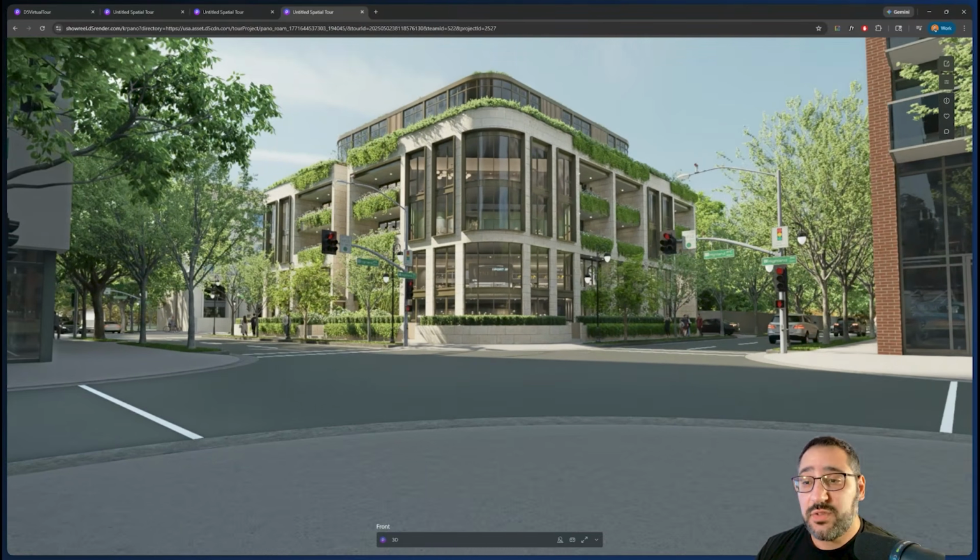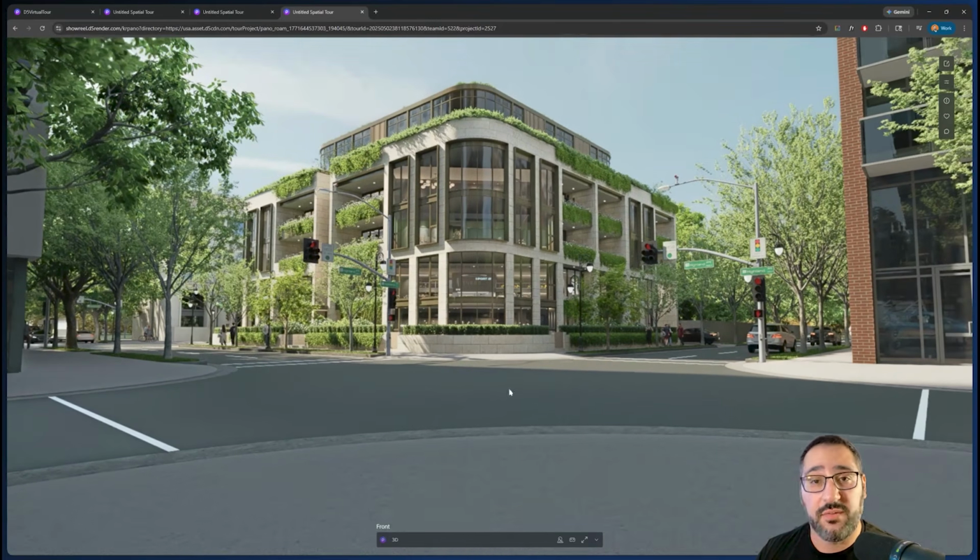All in all, very super useful tool and super easy to get started with. Like, we're talking about a couple clicks, rendering, and then you're ready to go, right?